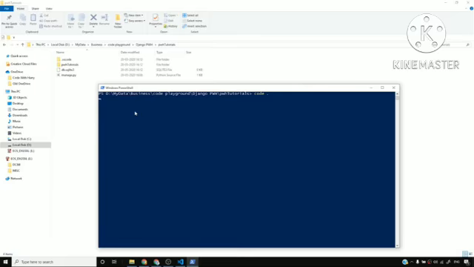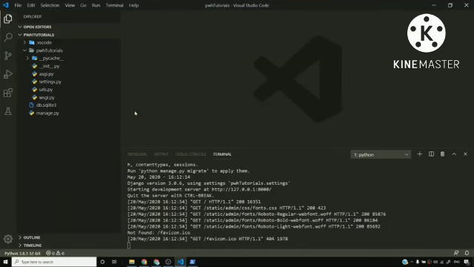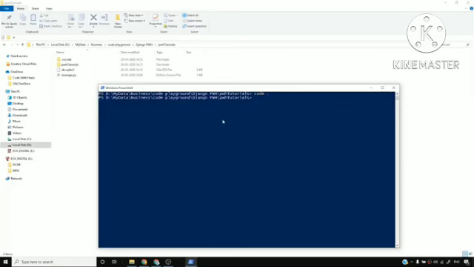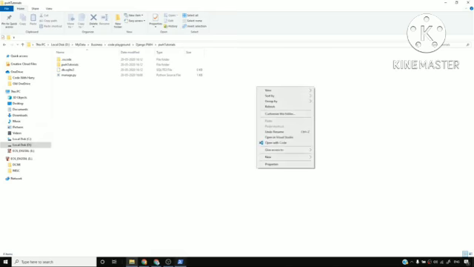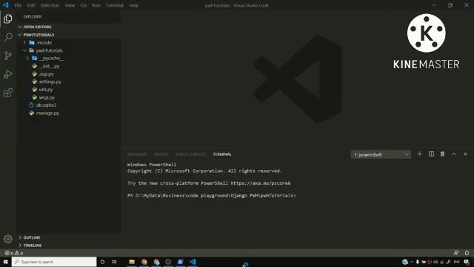You want me to show you? See this. I just said code dot, and since this was already open, it once again opened it for me. If I close this and open it again, wait, I'll show you. I'll say code dot. Once I do that, you can see that my Visual Studio Code has been opened.